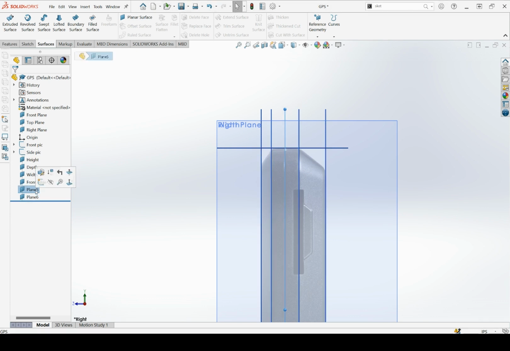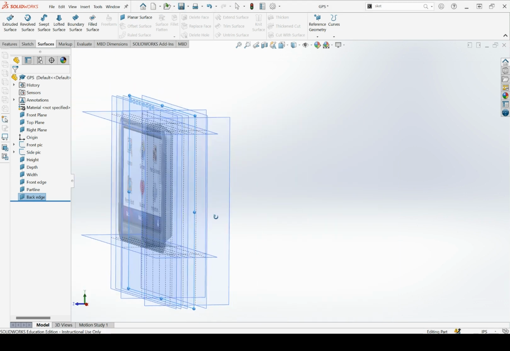Now I can rename them. I want this center one to be called part line. And I want this last one to be called back edge. Now we've got all our planes and sketch pictures set up, and it's time to start building the GPS.